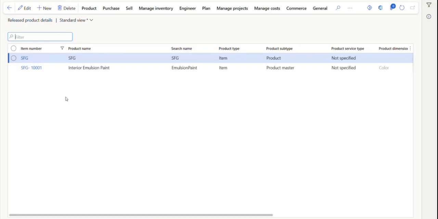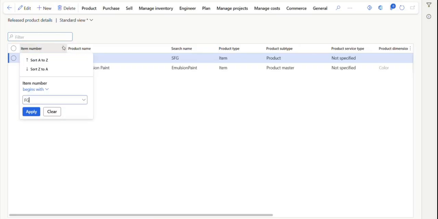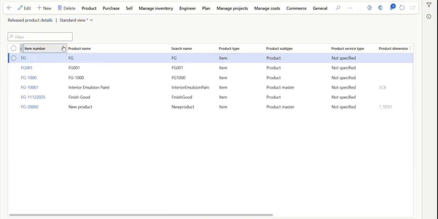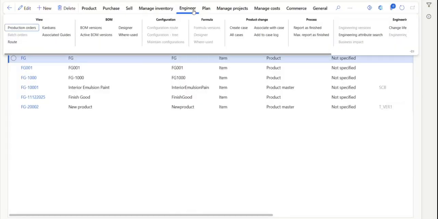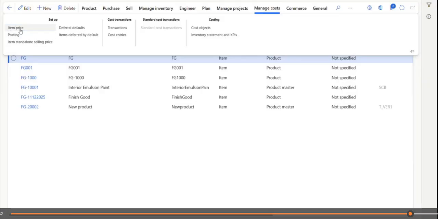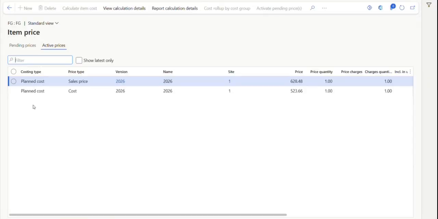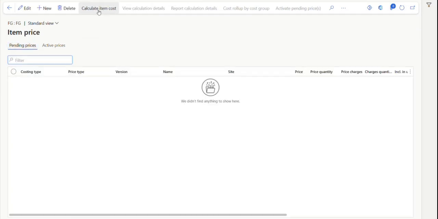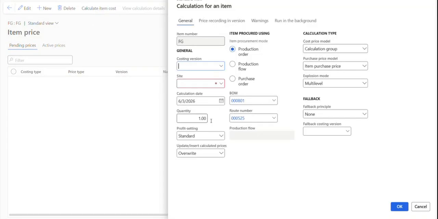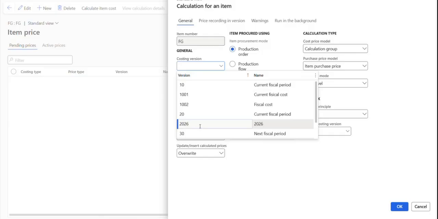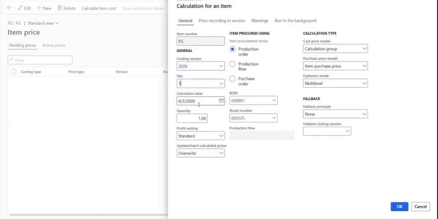Now, can we do similarly for FG? Let me do it for FG as well. So now I have a cost price for SFG calculated. Let me run the calculation for FG. So I will go to FG, manage cost, item price. Let me calculate my item cost. I1. Now if you see, okay, I have a route also in this. Let me remove this, no need to confuse that. I'll click OK.